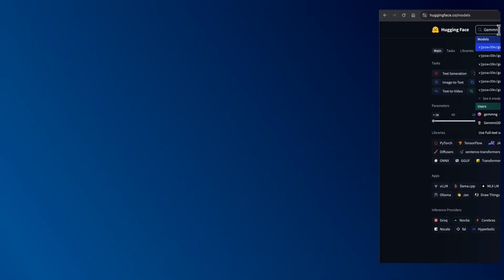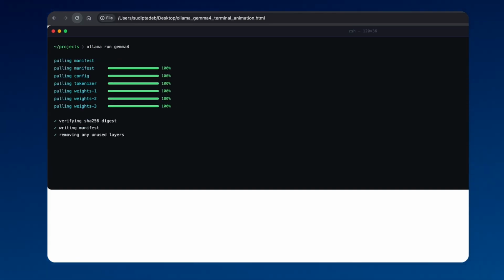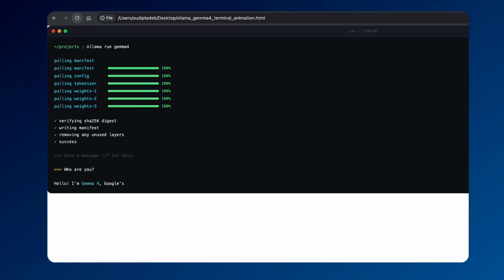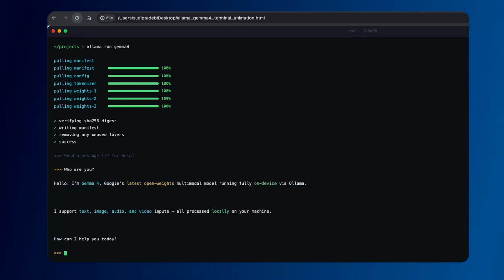And there is day one support from an incredible list of frameworks. Hugging Face Transformers, vLLM, llama.cpp, MLX, Ollama, LM Studio, NVIDIA NIM and NeMo, Docker, and many more.